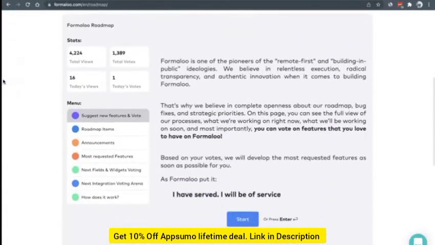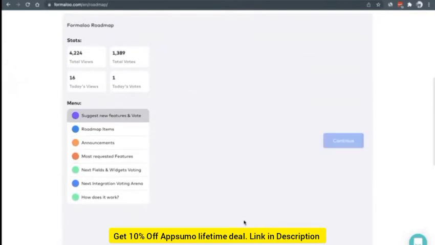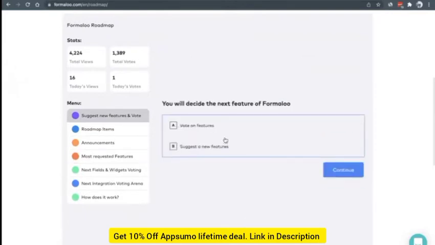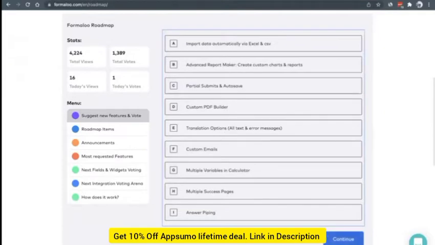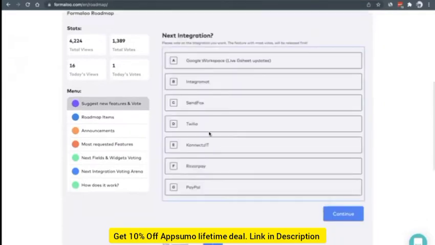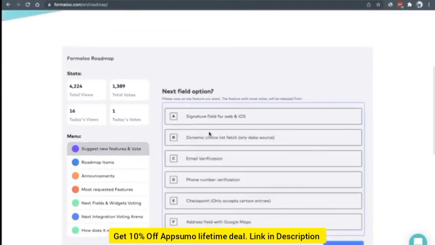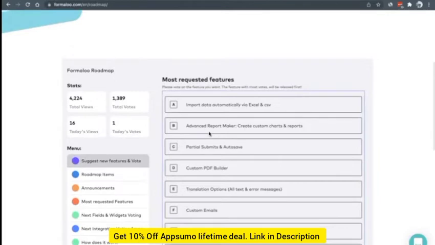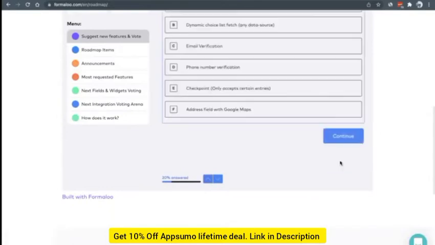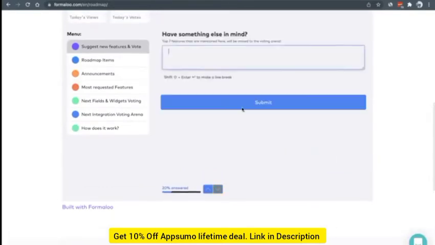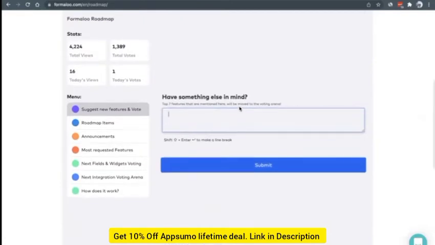You can see it on this page. It's on our website as well. Not only can you vote on features that other people previous to you voted on, which are the candidates for the next features, you can suggest new ones as well, from next integrations, next field options, next widget options, and features in general. Anything that comes to your mind, any improvement, any UI improvement, anything that you feel is missing from Formaloo. Everything so far is developed based on your votes.